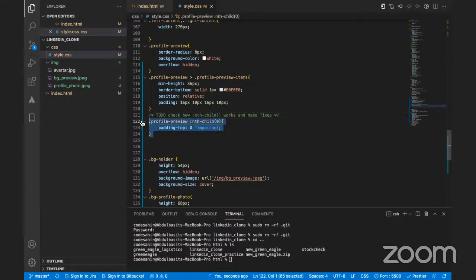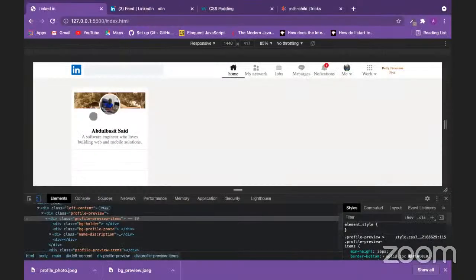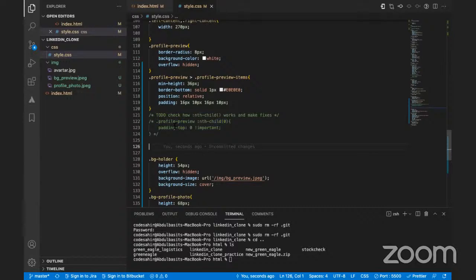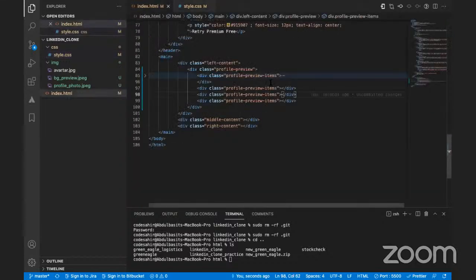So we would comment this. Whenever we are done with more important stuff, we could come back and check this one. So we could add an extra class. We can add an extra class called sort of profile preview.